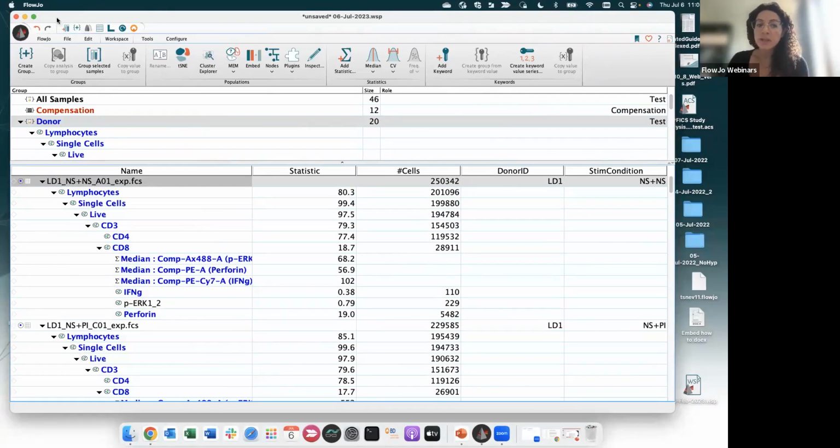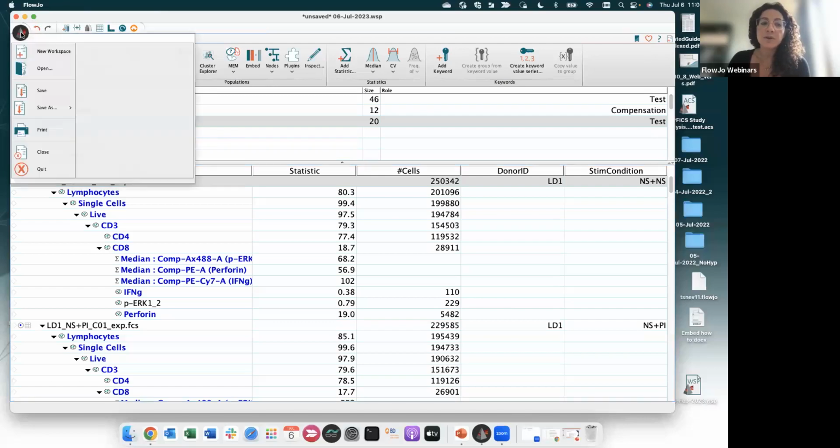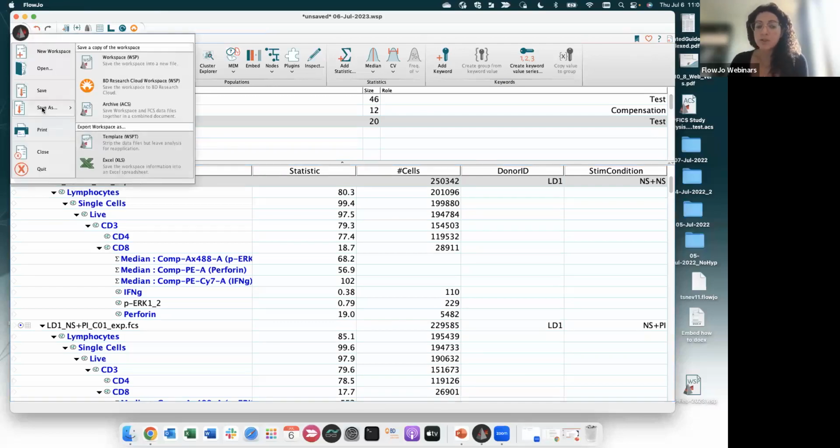Just remember, when you save your workspace, save it from the FlowJo icon right here, because you have multiple options. You can save it as a workspace, which is what we have right now, which will save a link to the FCS files. So if you delete your FCS files, you may not find them in the workspace when you reopen it. In that case, or if you are a person that often deletes the files, then I recommend you save it as an archive, which is a zip folder that contains a copy of your FCS files and then the workspace and all the information.